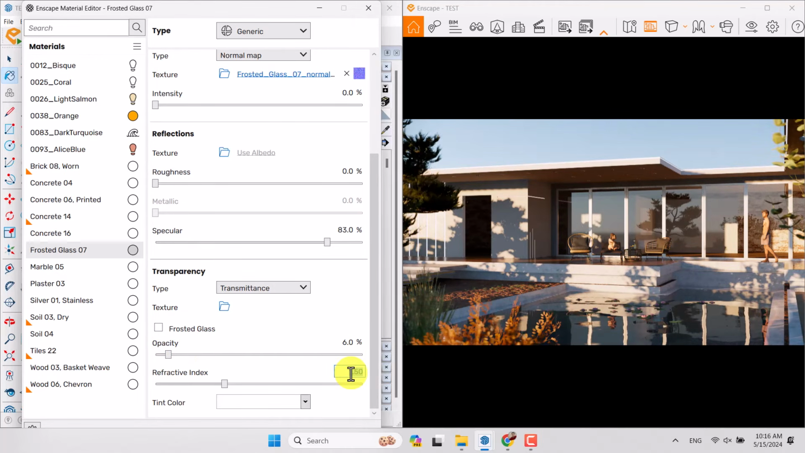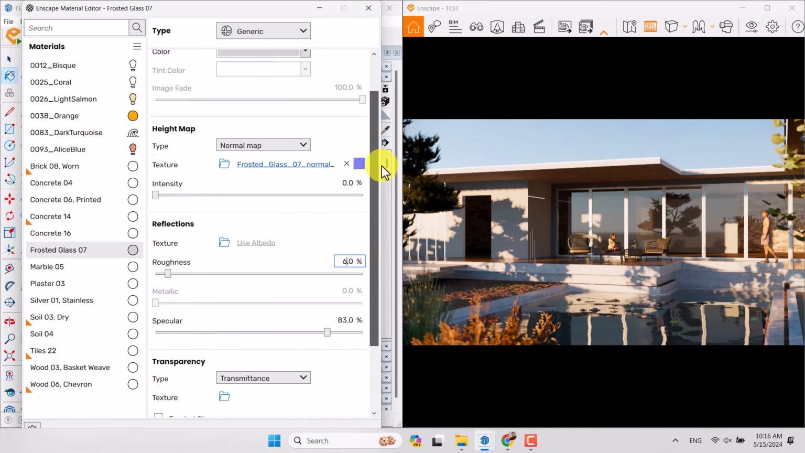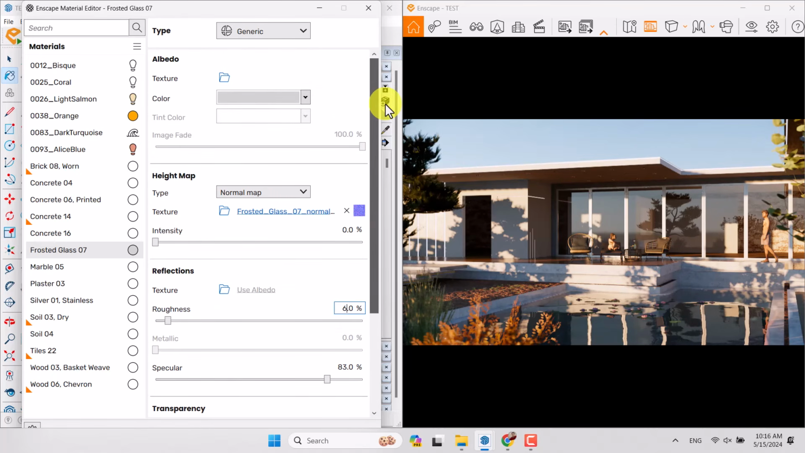Refractive index is related to how much the objects can break the light, 1 is enough. It's a little bit complicated setting. You can read about it on the internet. Tint color is about maybe silver. And roughness is about 6. Everything is fine. And I think now it's time for rendering.